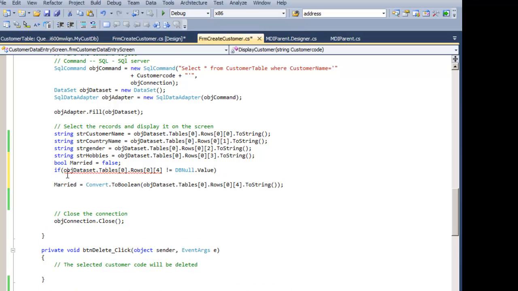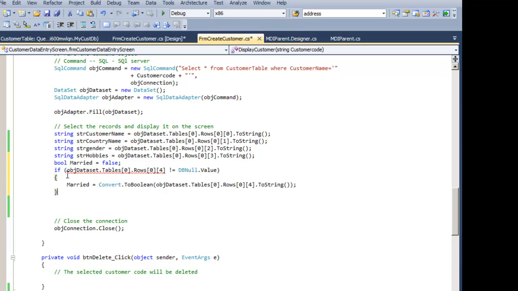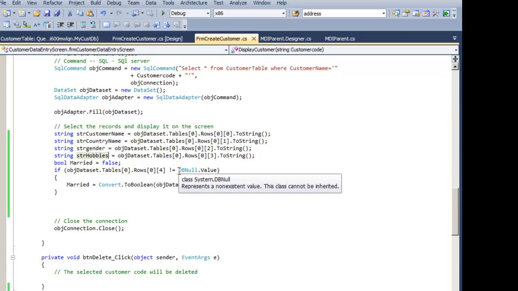Now what is DBNull? DBNull is basically a class which helps you to check the null values. So we're going to say, okay, if the fourth field of the data set is not null, then go ahead and set the value to the married variable, or else by default the value will be false.